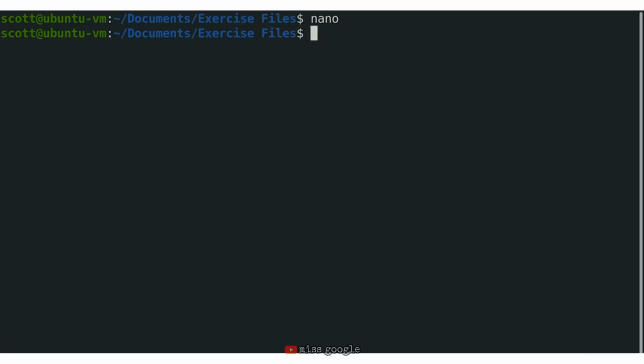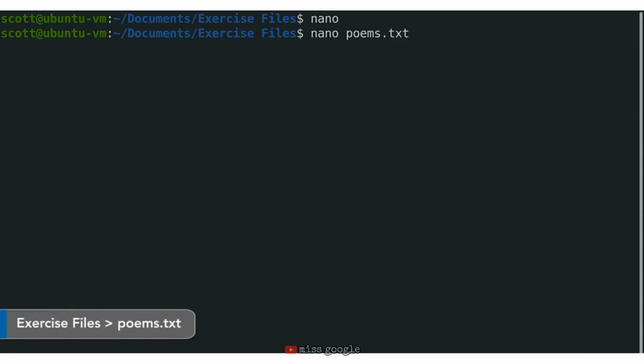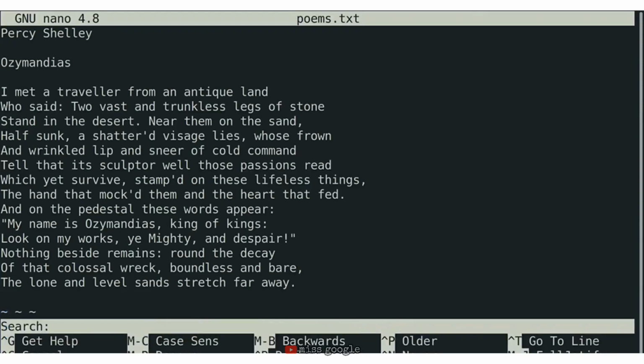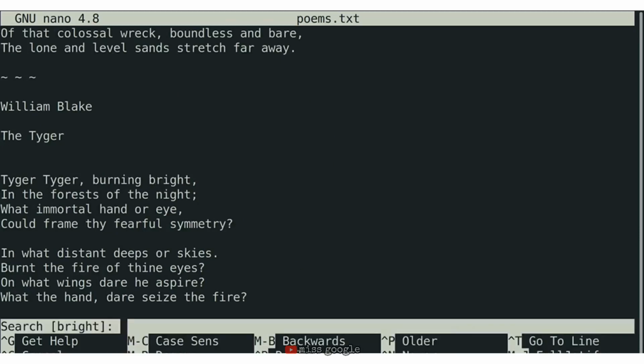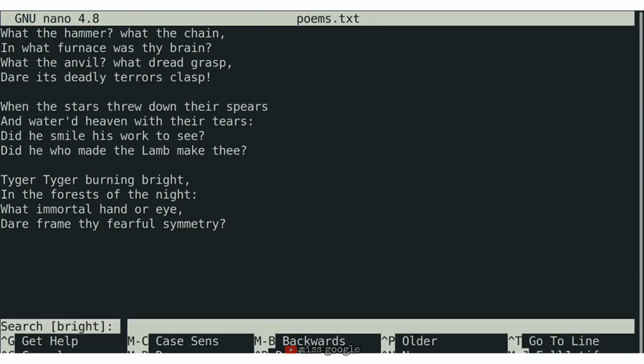I can edit existing files with nano too, using the nano command followed by the file name. I'll write nano poems.txt. Ctrl-W is a useful feature to find text in the document. I'll press Ctrl-W and then look for the word bright. Then I'll press Enter, and I'm taken to the first match. If I press Ctrl-W again, I can search for the same term. Pressing Enter takes me to the next match, and so on.